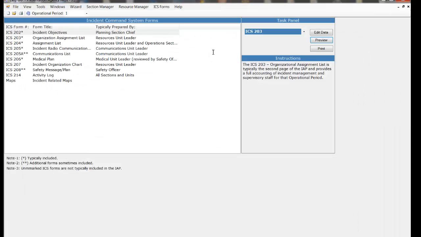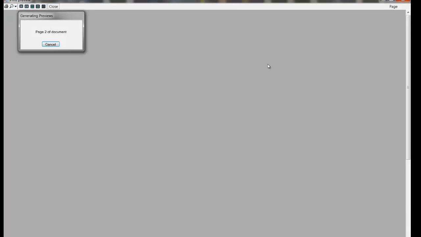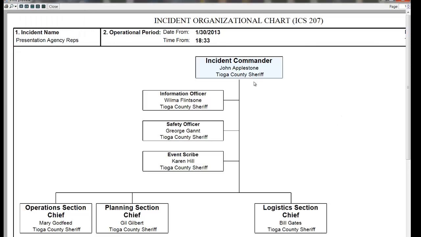Alright, so let's quickly take a look at our organizational chart for the incident commander. So that would be the 207, and we'll click on preview there as well. And here you see we have the incident commander, we have the information officer, safety, and event scribe, and then the sections that I created.